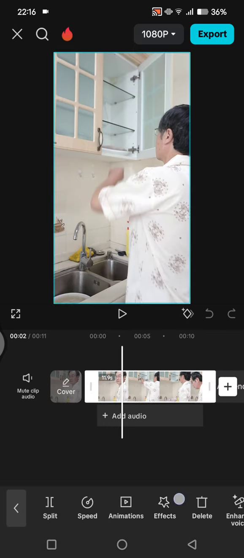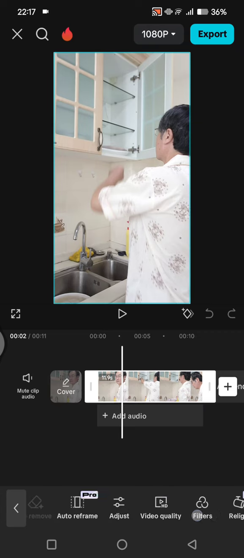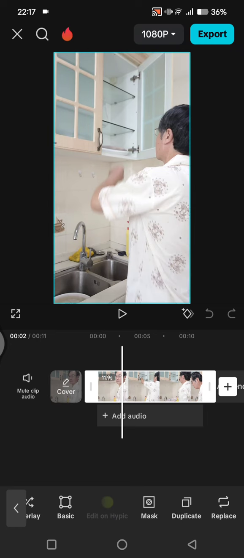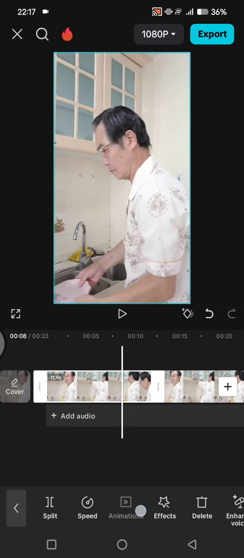Now you can click on a video and duplicate it. So just swipe until you find this duplicate option. Now click on one of the video and make it as overlay. So tap on this overlay button.